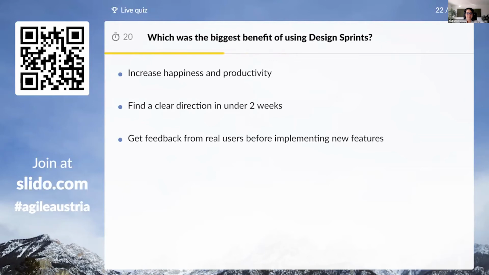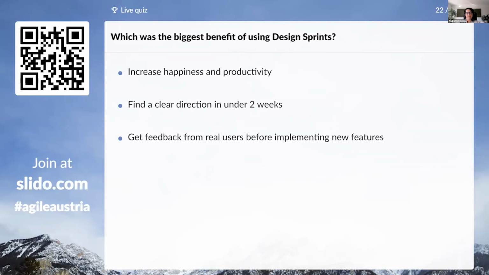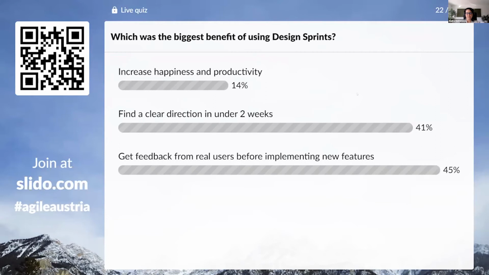And it's, of course, depending on each team. Let's see.